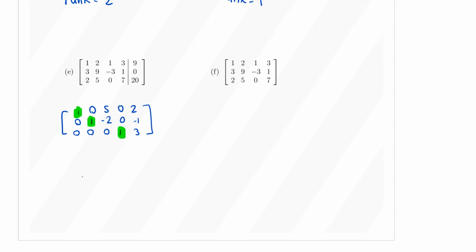That means my x1, x2, and x4 are going to be the dependent variables, and my x3 is going to be free. So for the solution, I'm just going to have x3 equal to itself. I have x1 plus 5x3 equal to 2, so my x1 is going to be 2 minus 5x3. And then my x2 minus 2x3 is going to be negative 1, so that's going to be negative 1 plus 2x3. And then my x4 itself is just going to equal 3.